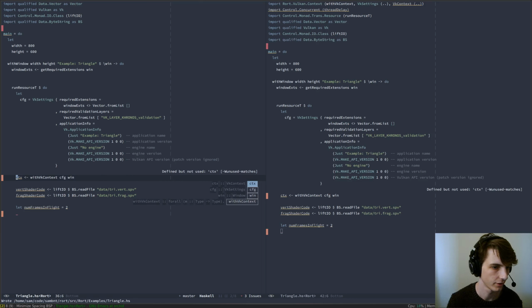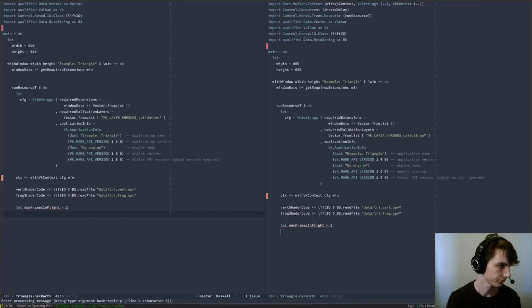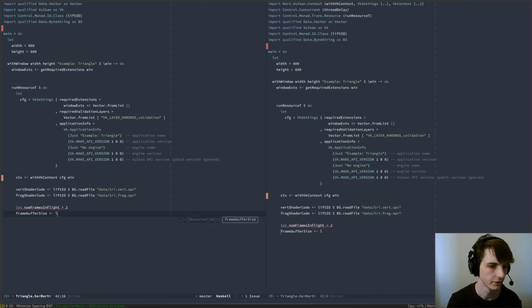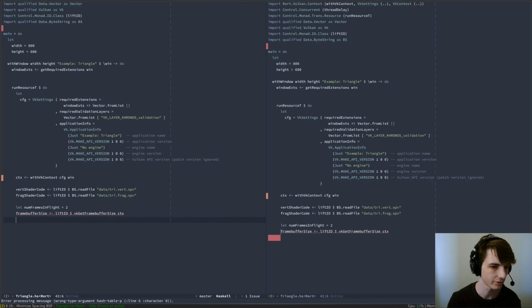Let's rename this context. All right, so what I'm going to do is make our swap chain. And to do that, we're going to need to get the frame buffer size. Now this is just going to get the frame buffer size from the windowing library, in this case GLFW. But that's kind of abstracted by the swap chain here.